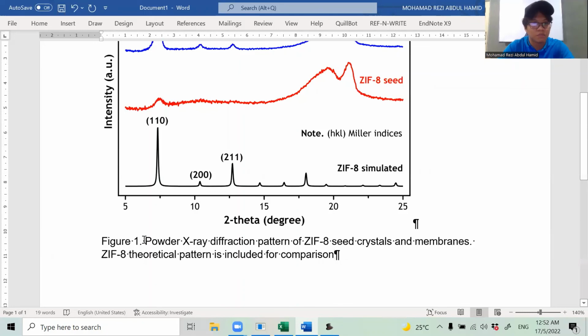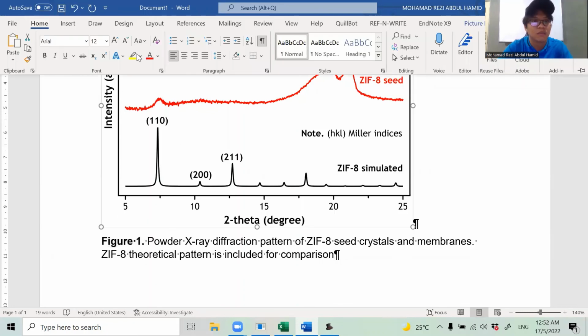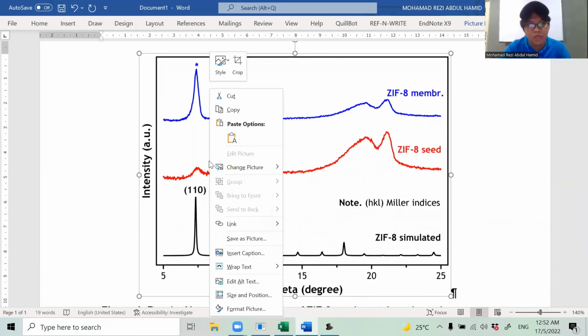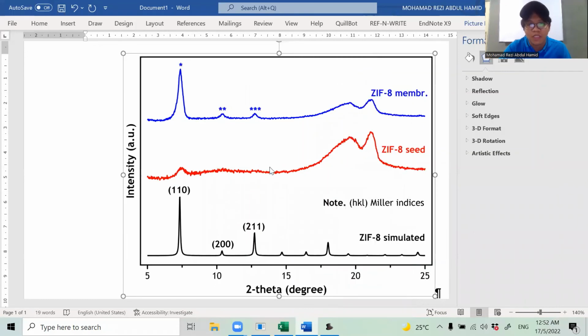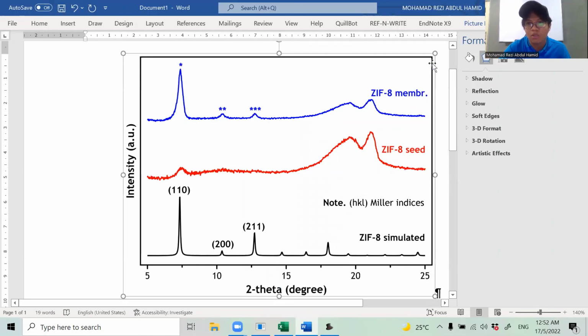All right. And then bold here, and then center. And then one thing that I usually do when I write my thesis or papers, you must make sure that the picture should be in line with text, so that this thing is not going to move at all. So it's going to move with the line only. All right.